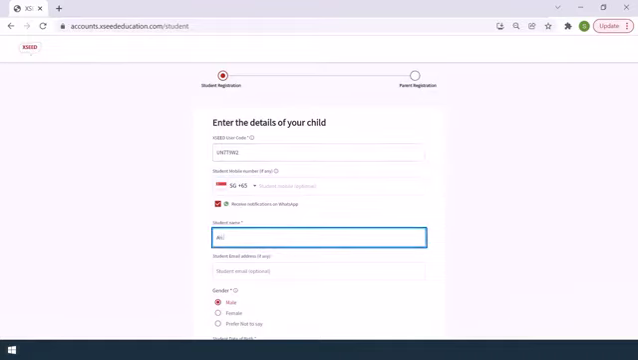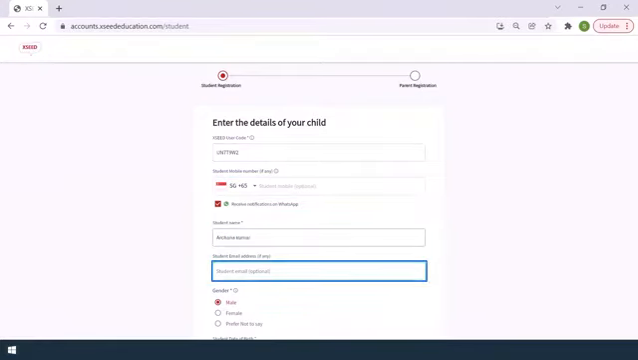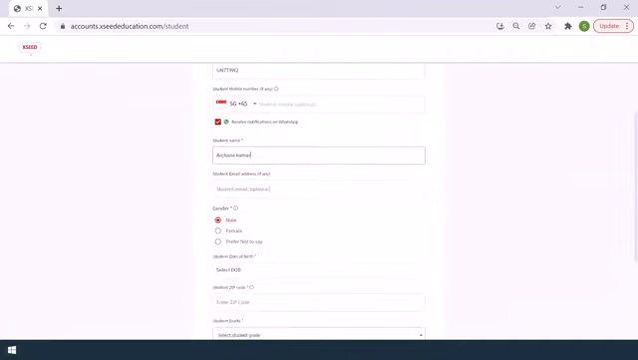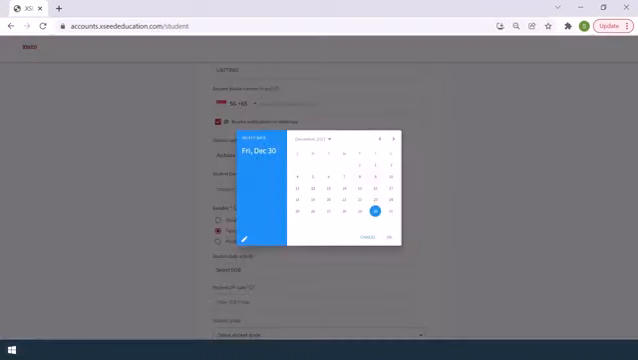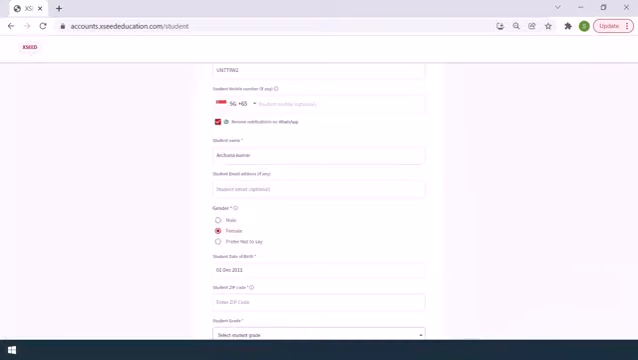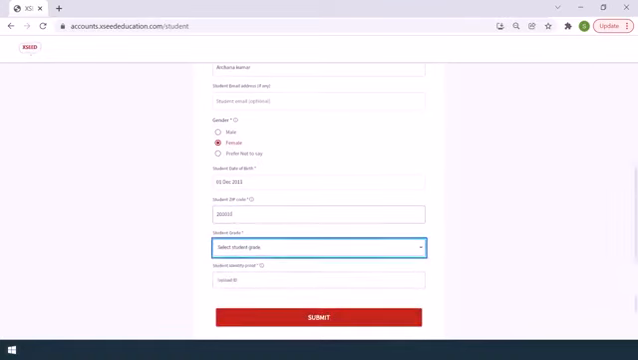Enter the student's name and email address, if any. If the student does not have an email address, you can leave this field blank. Select one option for the gender of the student. Select the date of birth. Enter the PIN code of your current address and select the current grade of the student.